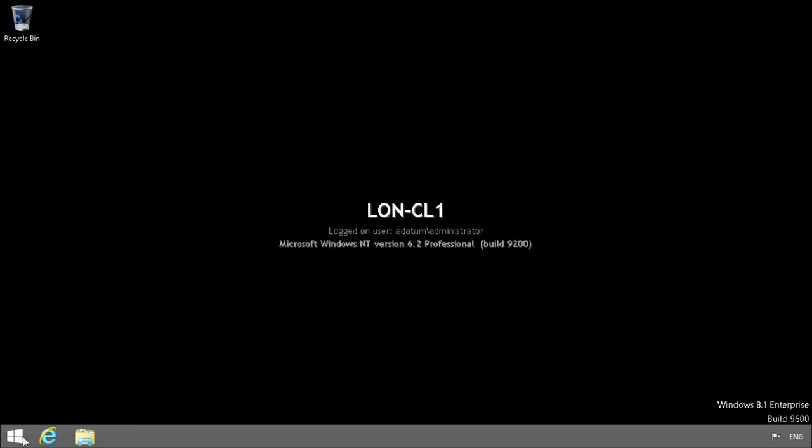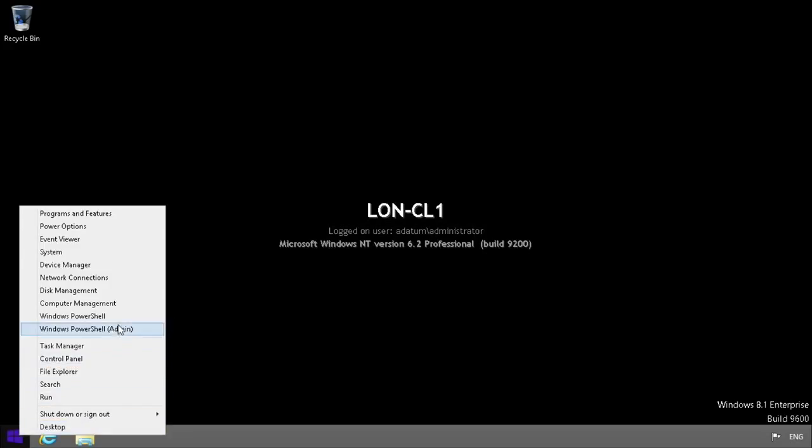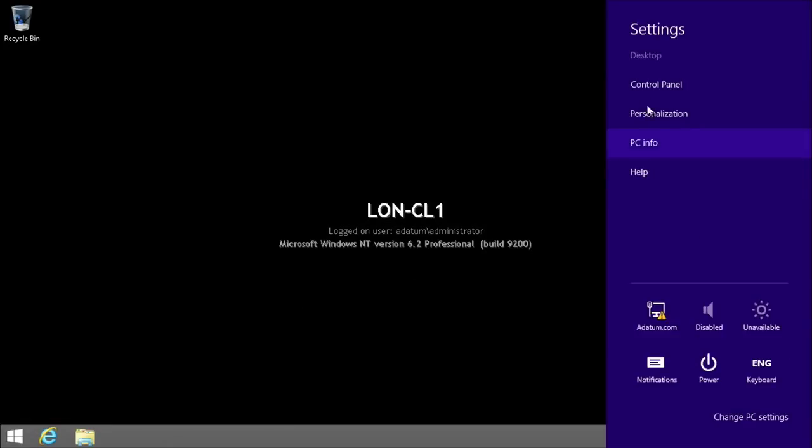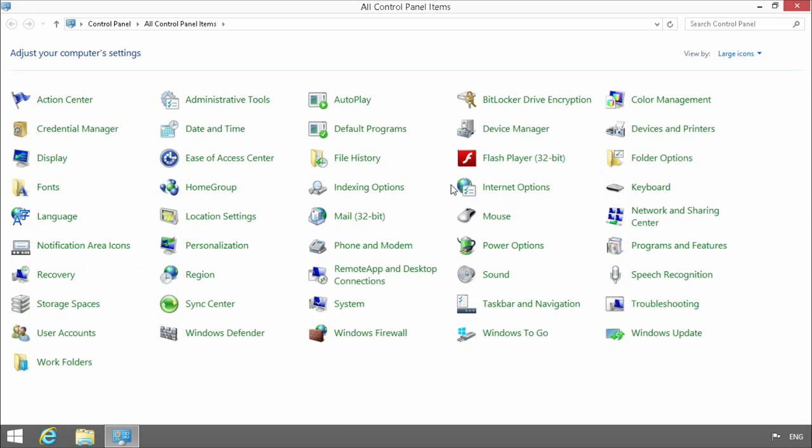Okay, let's start from scratch here. So we're going to go to the Power User menu and open up Control Panel. Just as a reminder, the classic way now is to go to the Charms bar, Settings, and Control Panel there as well. Okay, and we've got Windows Firewall right here in the list.